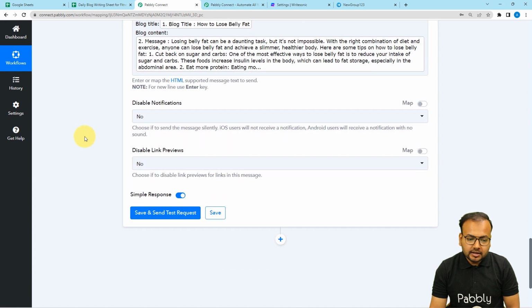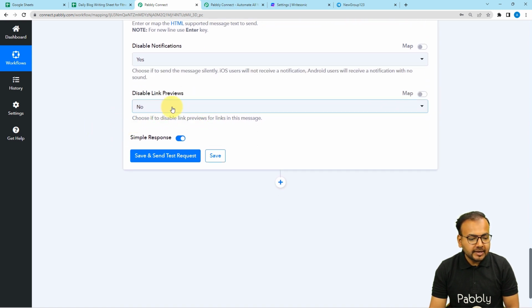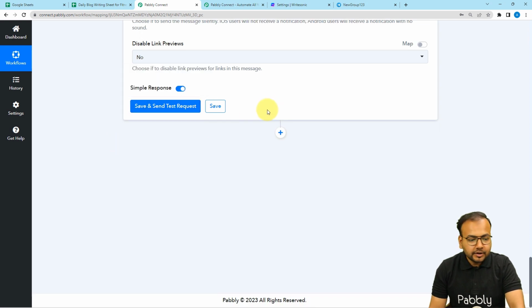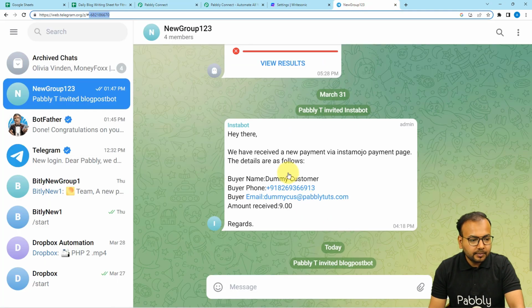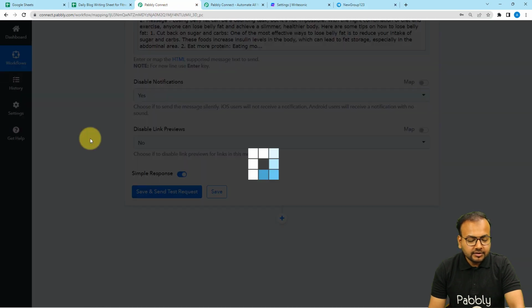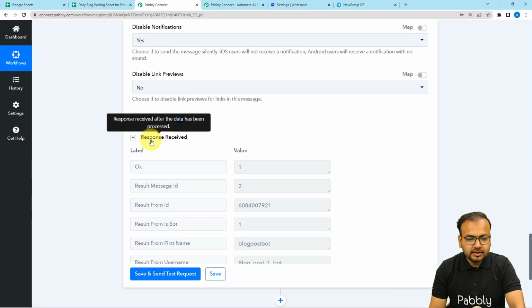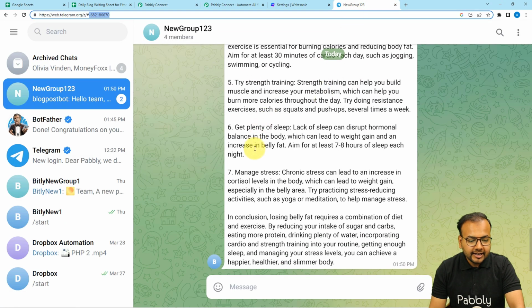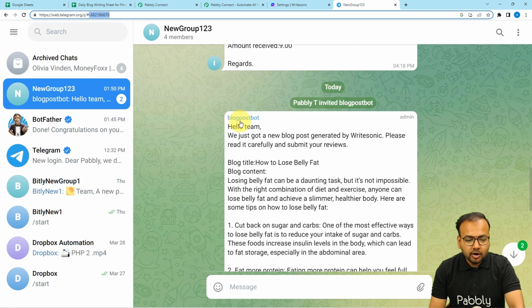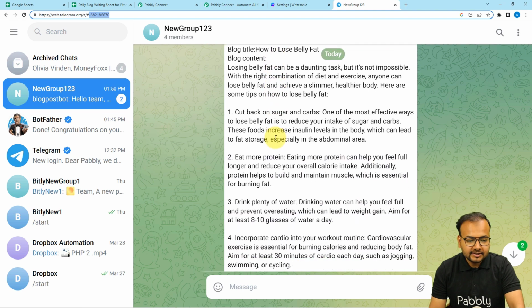Okay, now you can enable the notifications for this message. Yes, I want it. And if you have any link previews, you can make it yes or no, but right now we do not have any links, so I'm making it no. Now guys, by clicking on the save and send test request button, you can send this message here in this group. Let me show you. I'm clicking on the save and send test request button. This is the response we got. Let us see in the group if we got a new message. And here you can see, guys, our bot Blog Post Bot has delivered this message to my group like this.